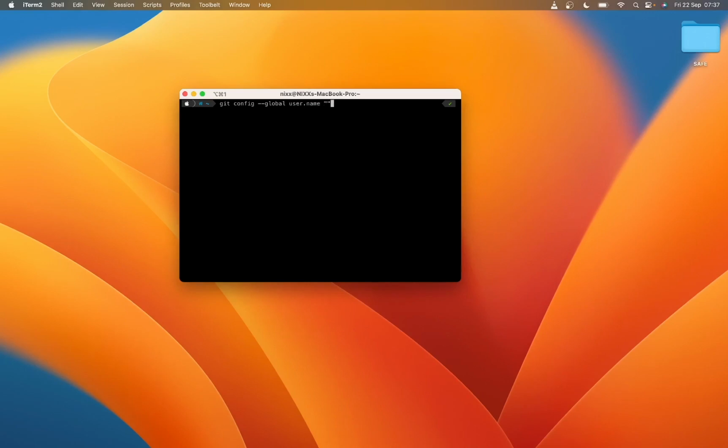Then user.name, and you put in your name, whatever it is. For your email address, you change name to email: you delete name and type email, and then you type in your email address, the one that is associated with your GitHub account. If that's what you're using for this video, we're going to be using GitHub, but it's pretty much the same if you're using GitLab or Bitbucket. You just type in your email and hit the enter key and you're good to go.